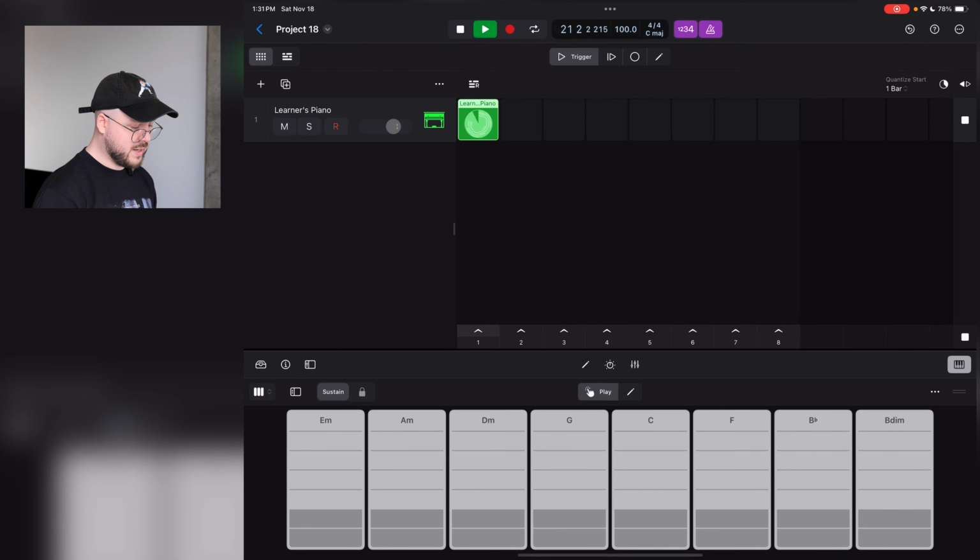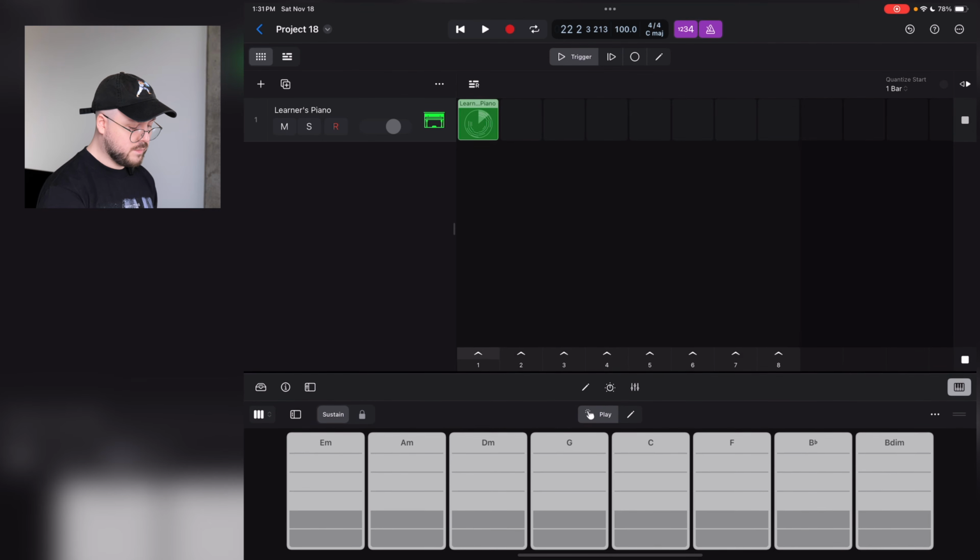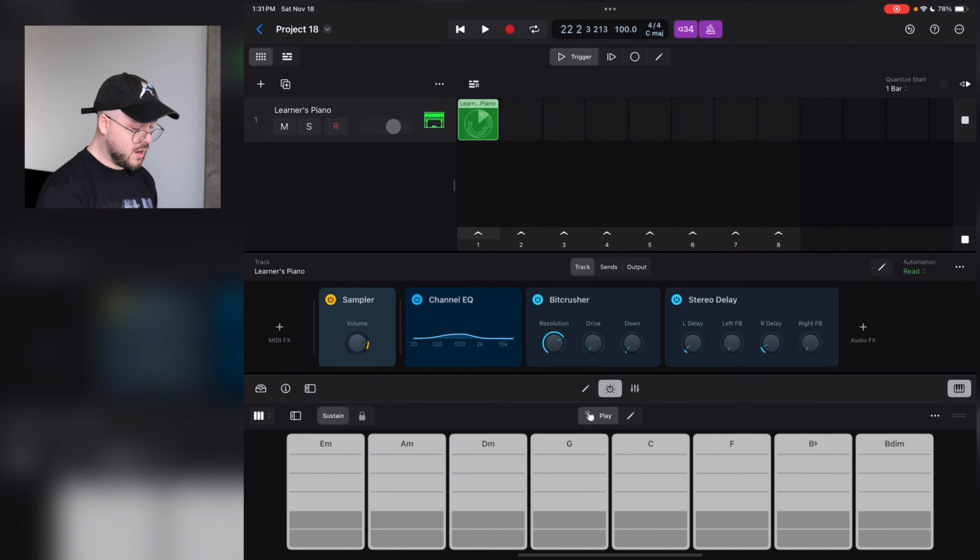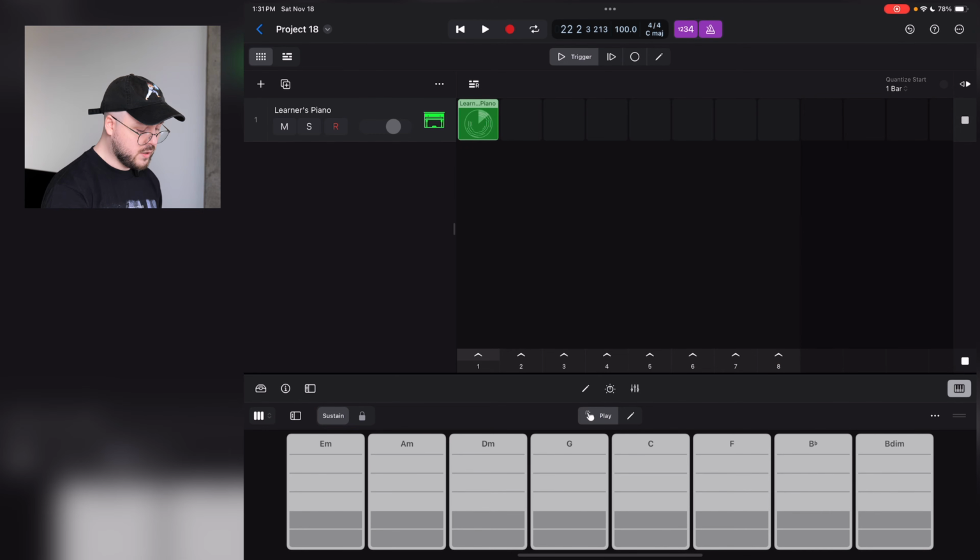Okay, but now there's this dead space. That's not what I wanted. Well, we can fix that. So you're going to see in this little bar that I'm dragging, there is this little knob icon. That is your instrument. It's showing you every bit of sound generation and effect on that track, learner's piano. Let's tap it again to close it.